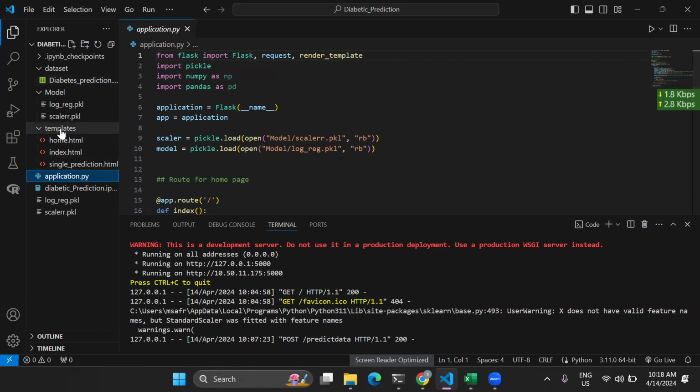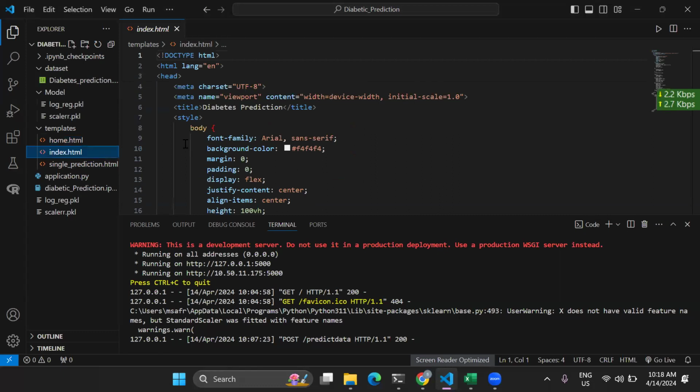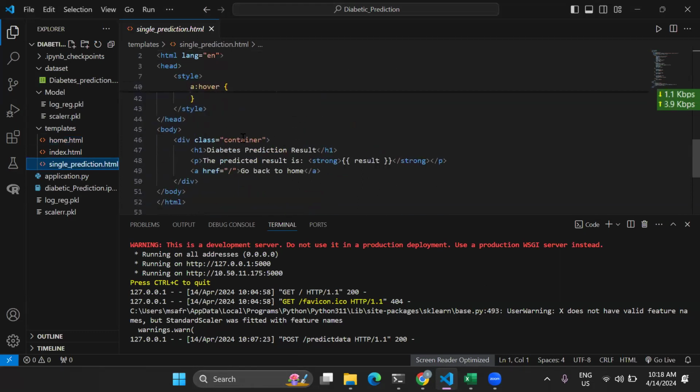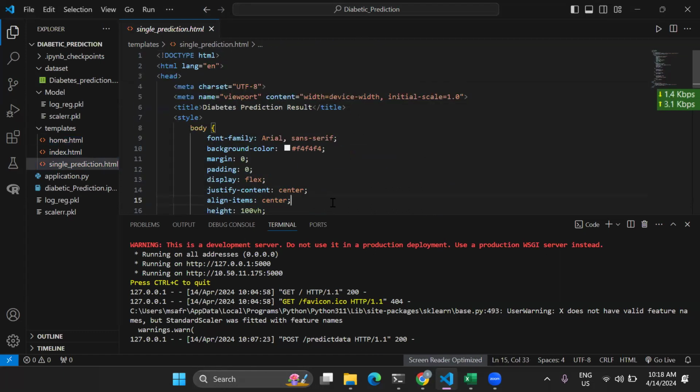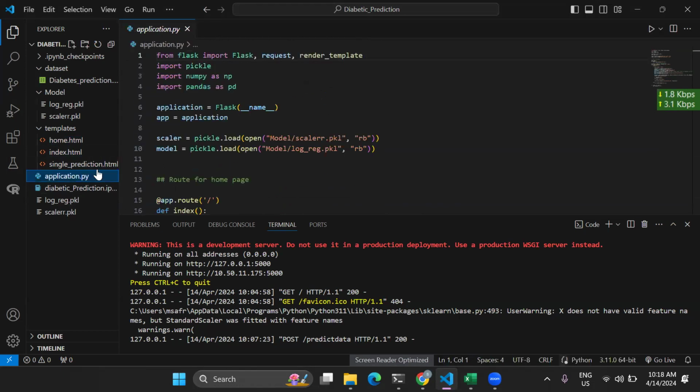In the template folder, you have to create one home.html, one index.html, and one single_prediction.html. I also applied CSS here, but you don't need that CSS. If you want to do it the easy way, ignore all the CSS code and go through only the main code. For this, create one Flask application.py, and I'm importing Flask from flask here.